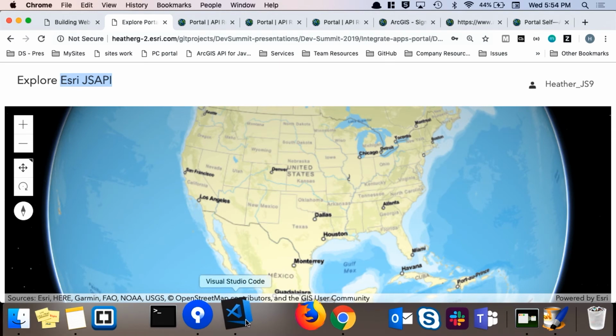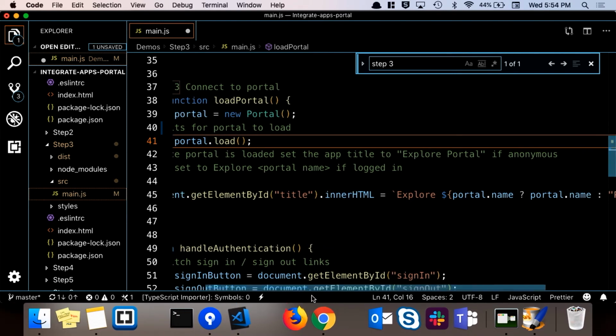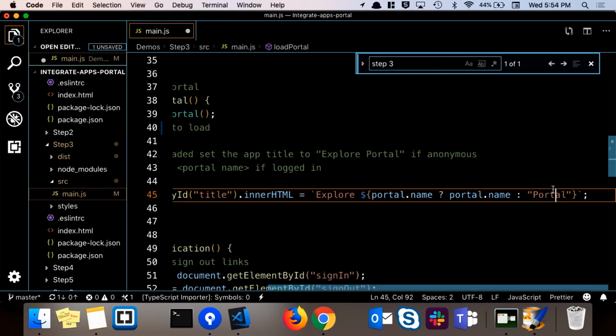If we take a look at the code, you'll see there's not a whole lot to it. I'm asynchronously going in here and loading this portal up. So I'm creating a new portal, and I'm waiting for this portal to load. And then once the portal is loaded, it's sending that app title to whatever, in my case it was Explore JS API. If it was anonymous, then it was just Explore portal.